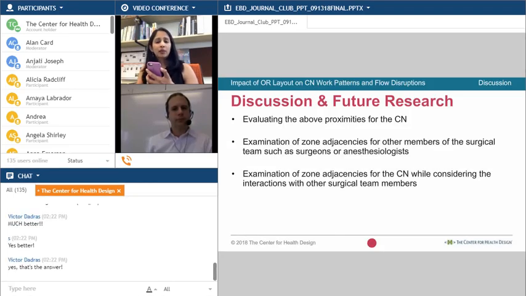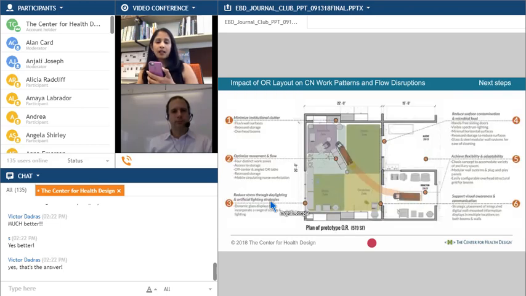So some of the future work that we're doing is to evaluate the proximities. We did the proximities for the circulating nurse, but perhaps look at it for some other team members like the anesthesiologist, because we have this large database, we could do stuff with it. Examine the zone, and then consider the interaction with other surgical team members. Here we looked at it almost in isolation for the circulating nurse, but we should be looking at other people too in this OR.